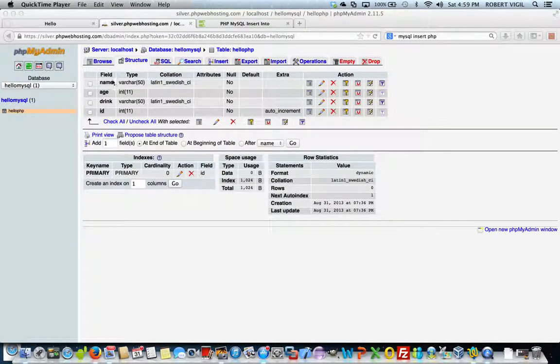I created a table in the database. A table is just a collection of data, and we're going to have name, age, and drink stored. Name and drink are what I call characters or strings, which can be any character, whereas age is an integer, just a number. So we're going to insert data into this.